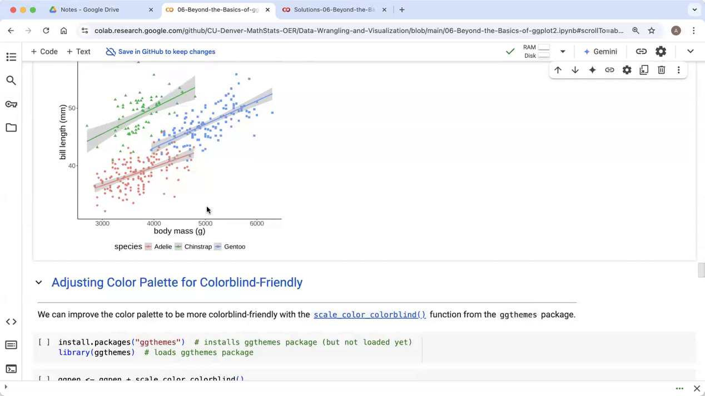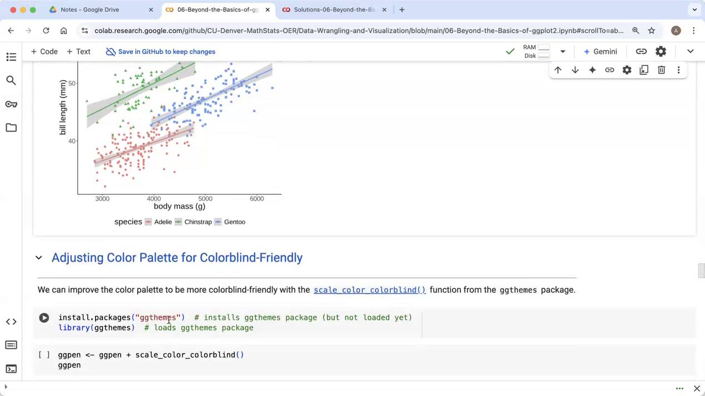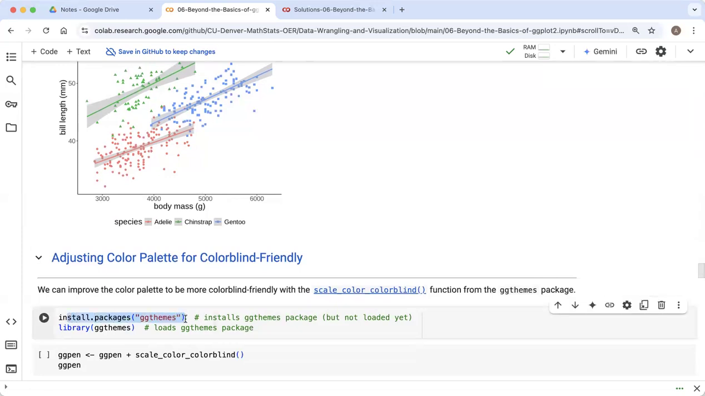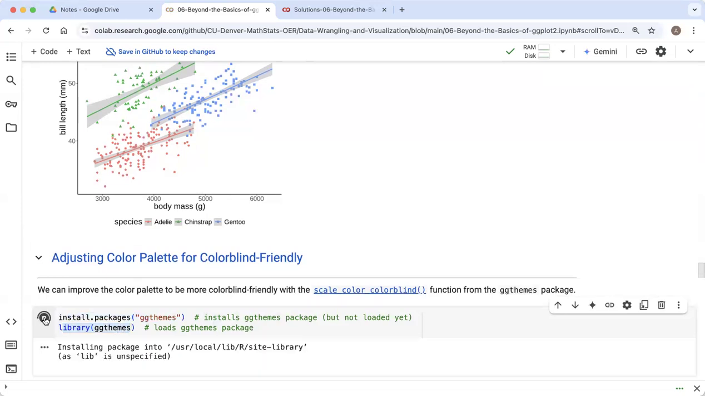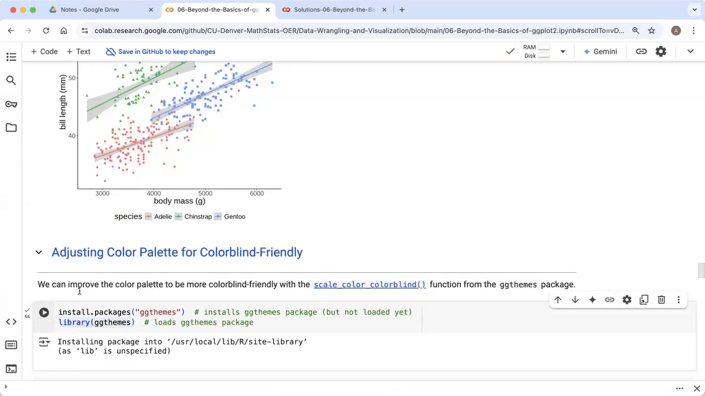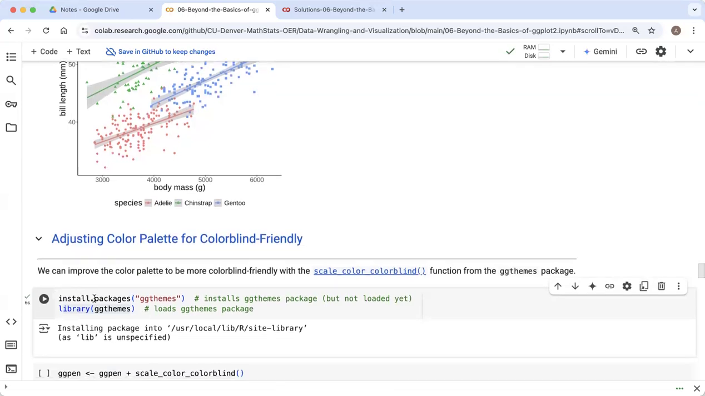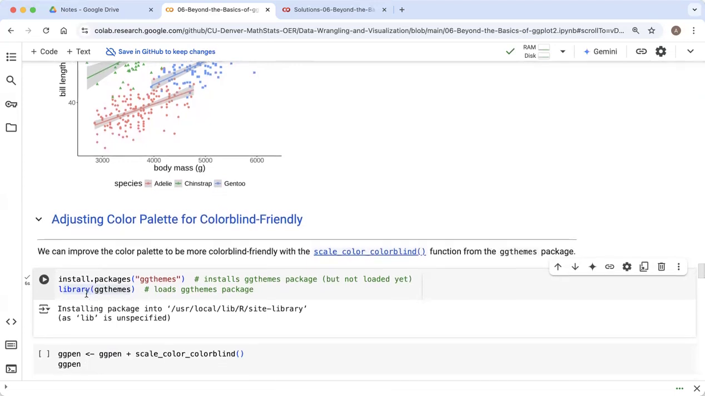So if you want to use this function, you're going to need to install the ggthemes package because this is not installed in Colab. And then you're going to need to load it with the library command. You may have already done this within the first code cell. You did install and load this package. If it's been a while since you ran that first code cell, I did include these commands here.